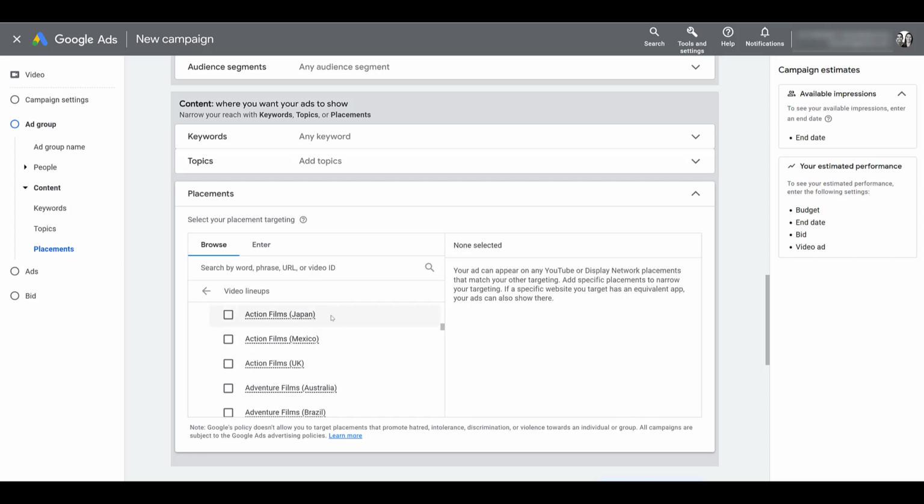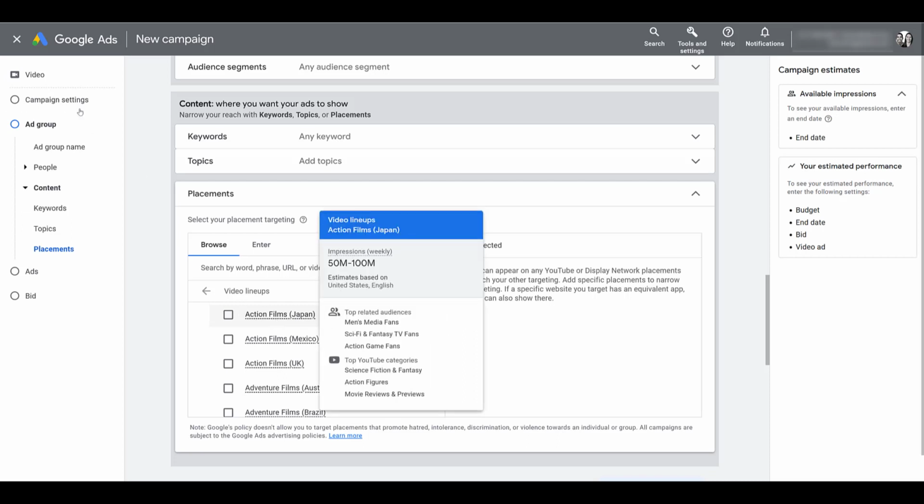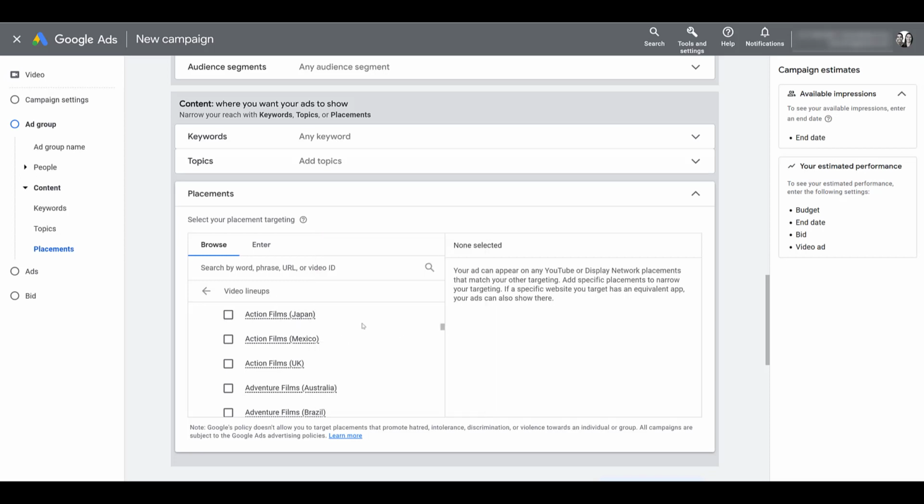And no, you won't be targeting people in Japan if I select this option. You're just going to be targeting people within whatever location targeting options you have set within the campaign level who may be interested in Japanese action films. Okay, always keep in mind that the lineups are available on the content category. You're not targeting people within these areas.